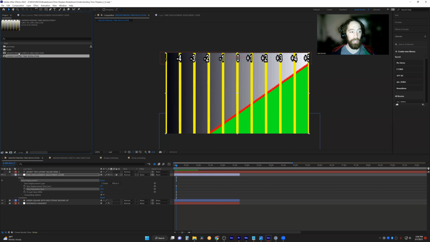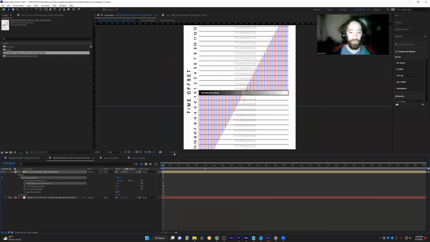All right, moving on to the other main composition, understanding stretch and direction. So this one's a little bit trickier to understand, but it's hopefully a way to explain some of the really weird stuff that you'll see when you're just playing around with the time displacement effect.